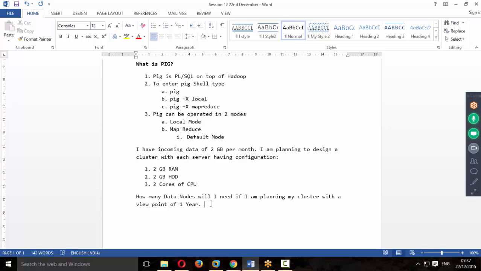I have incoming data of 2 GB per month. I'm planning to design a cluster in which every server that I buy will have the following configuration: 2 GB of RAM, 2 GB of hard disk, 2 cores of CPU. How many data nodes will I need if I'm planning my cluster with a viewpoint of 1 year? You have only one chance to answer, so whatever you answer, make sure that is your final answer.